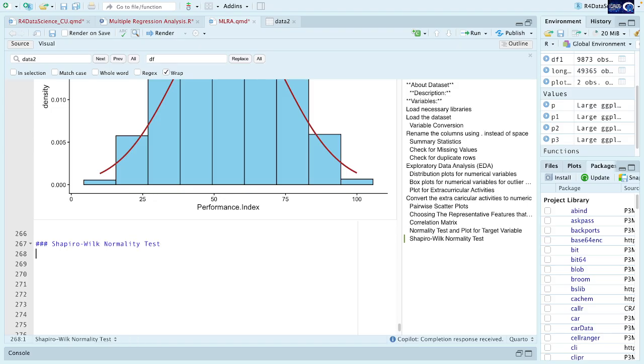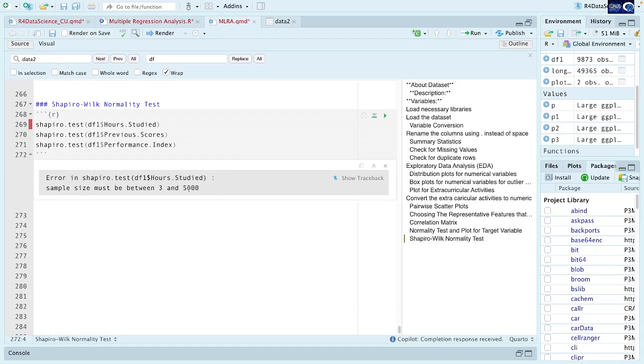So the Shapiro test, actually we have tried, but the thing is we only need the target variable, but while doing the Shapiro test, we will be getting an error like the sample size should be less than 5,000, otherwise Shapiro will fail. So I'm just commenting this one out because it's not applicable. Now we will move to the regression part.